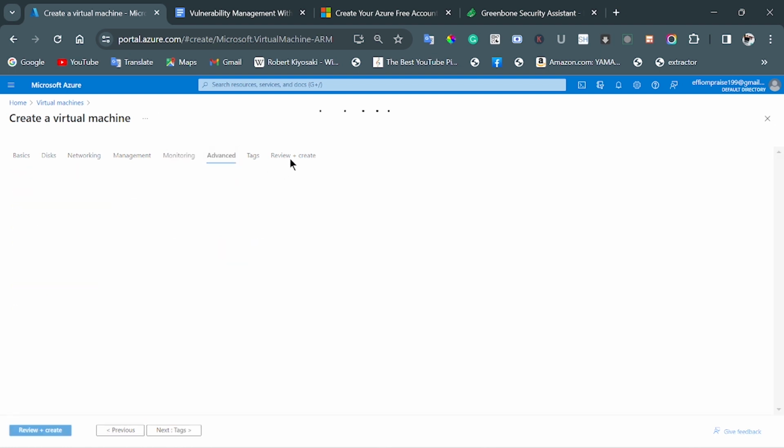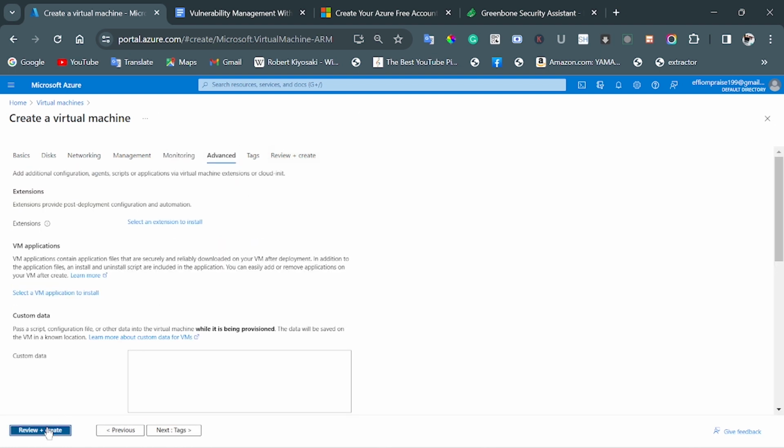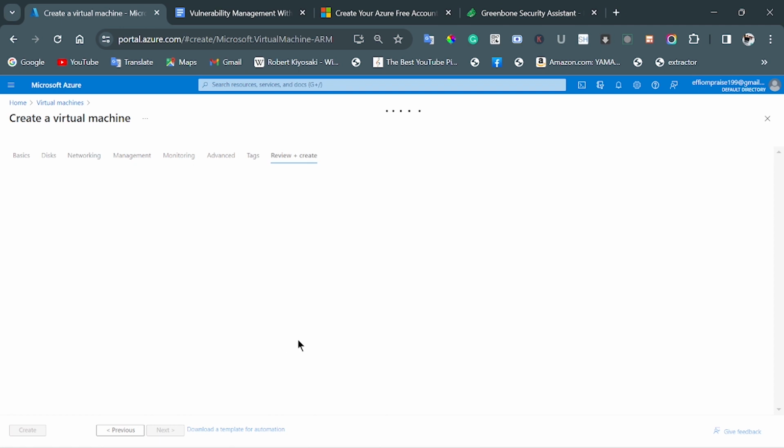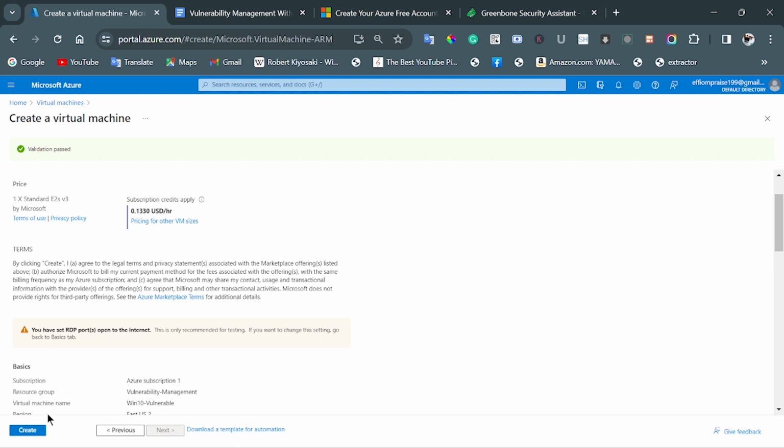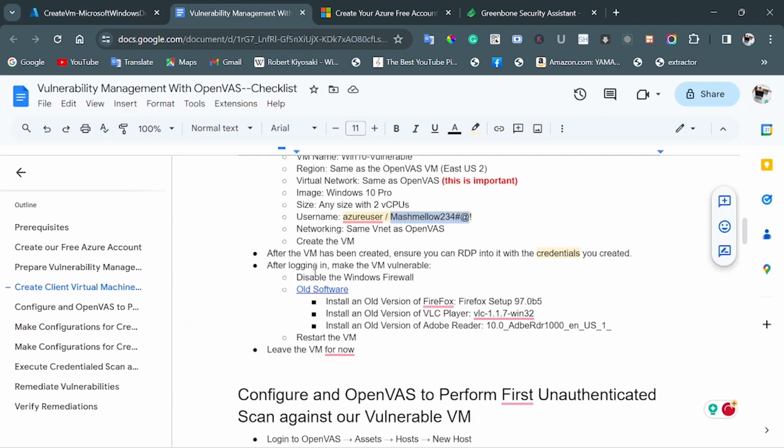So you're going to leave everything the way it is. We're just going to click on create, review and create. So ignore whatever error you get. So we can see we have passed the validation test. We're going to click on create. So initializing deployment.